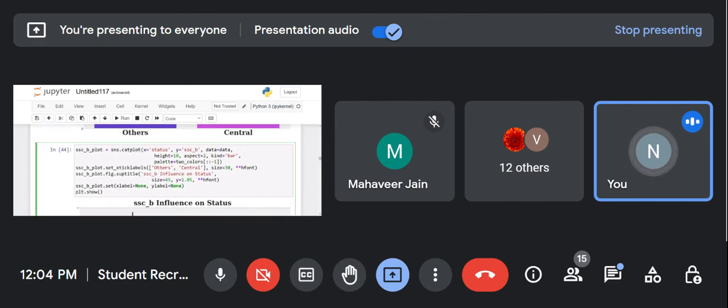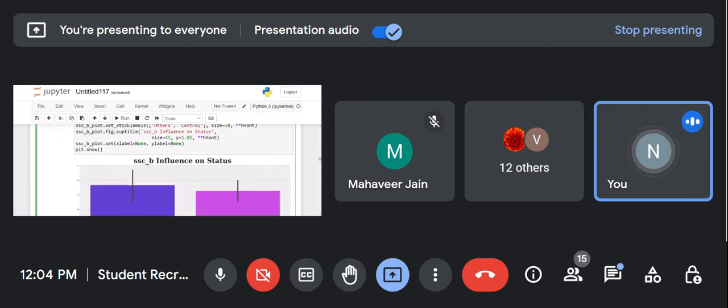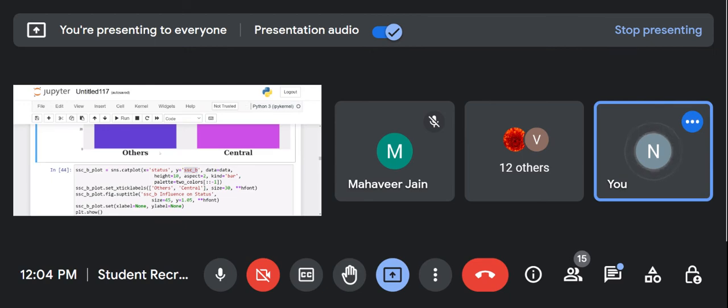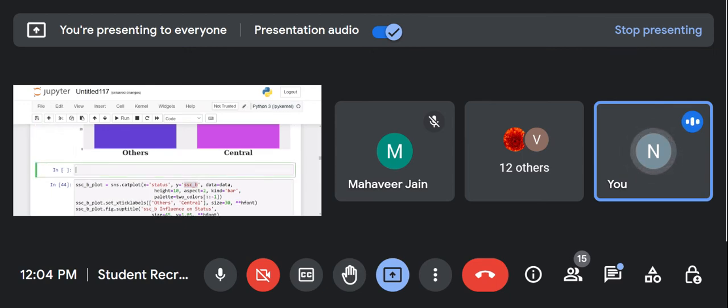Similarly, you can draw the category plot, again a cat plot for the status and SS board. That means, if I need to show how many are placed and how many are not placed, again you can show it by sns dot countplot. You can draw this also: data I can take, status, if I just want to show status, and I can take hue equal to ssc underscore b. This is the hue I can take.